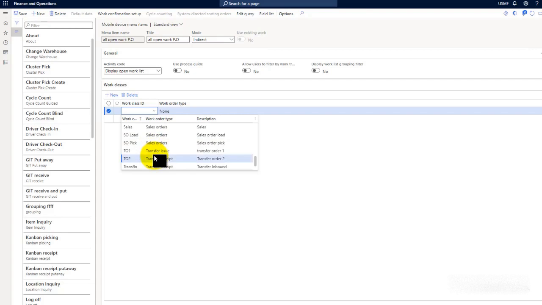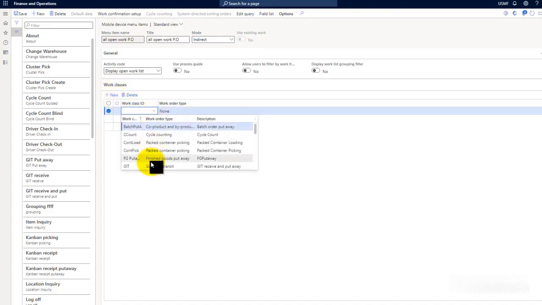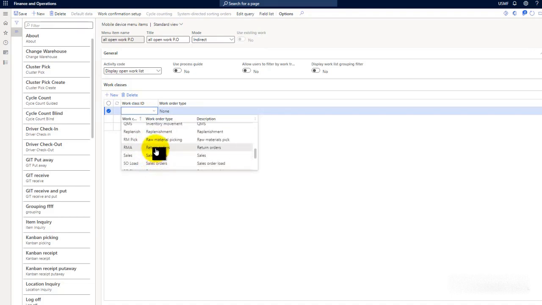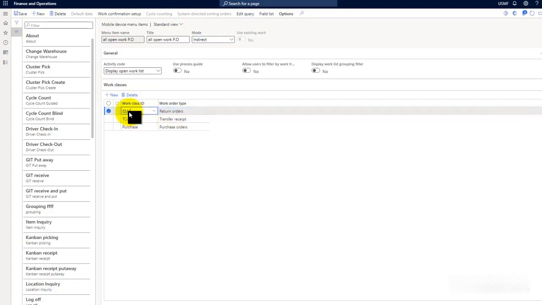So I'll be using TO receipt, and again I'll be using the return orders receipt as well. For return orders, it has two functions, in and out. Return orders will be coming back to our warehouses, so I will be using this all open work list to show the return orders, the transfer receipts and the purchase orders.